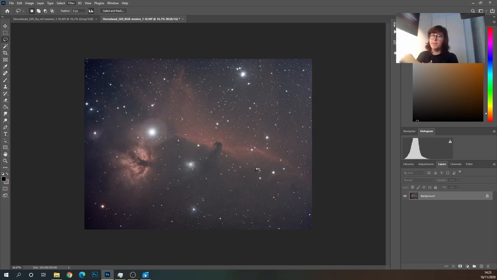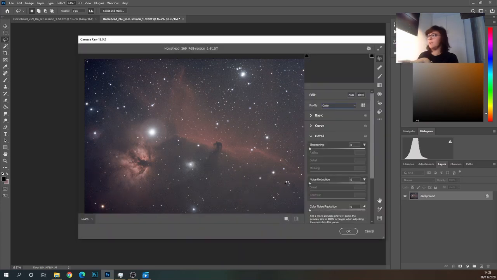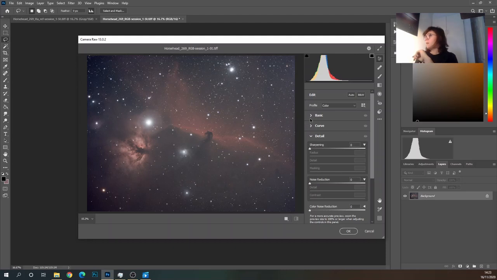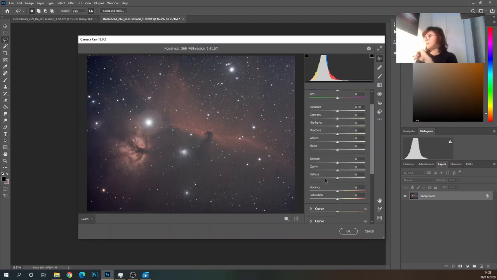And all I'm going to do is a bit of clarity, maybe a slight dehaze and a little bit of noise reduction, and then I'm going to leave it. So I'm going to bring the highlights down and the whites just to bring those stars a little bit under control.